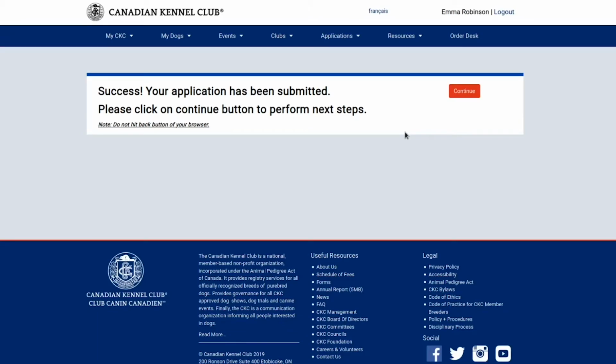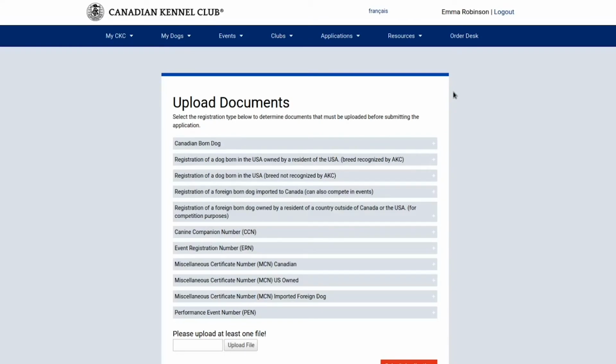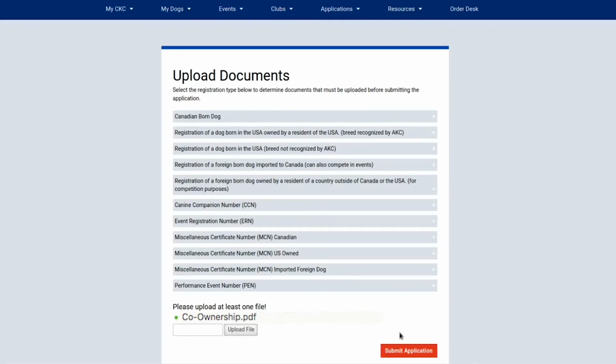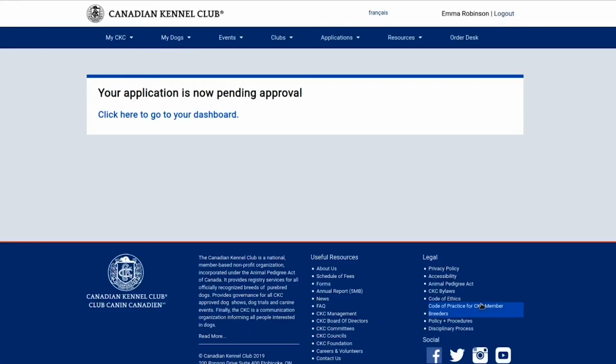notification, click Continue. The Upload Documents page is where you upload your co-ownership form. Click Upload File, select your co-ownership form from your files, or drag the form into the Upload File box area. Once the indicator beside the form turns green, click on Submit Application. No consent on this application is needed, therefore it moves to Pending CKC Approval.